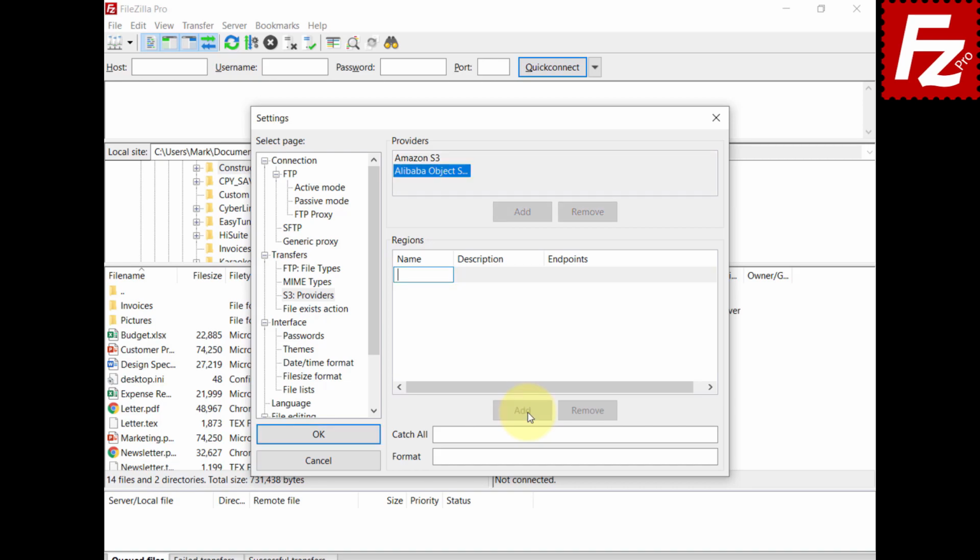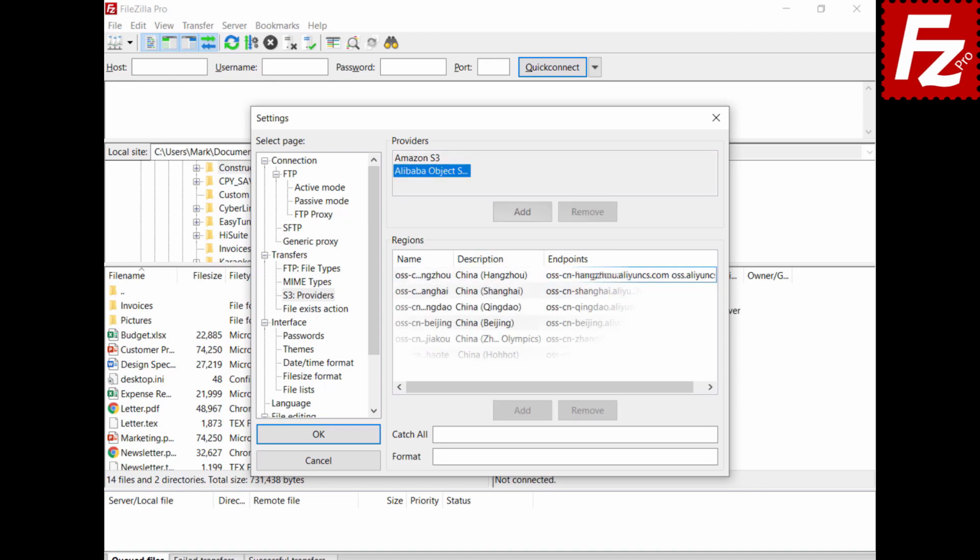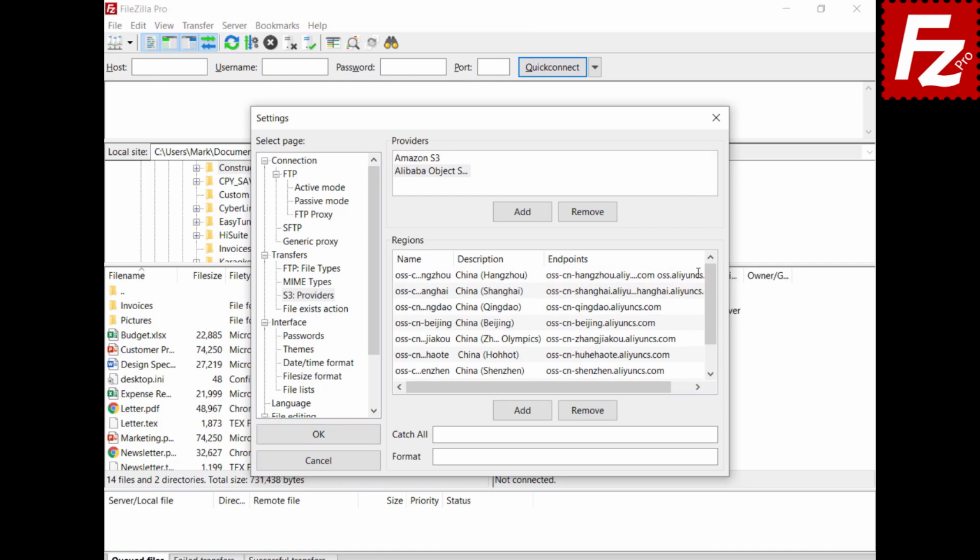Choose Add to enter a new region. Enter the name of the region. Double-click the description and enter it. Double-click the endpoint and enter it. Perform the same steps for all the other regions.